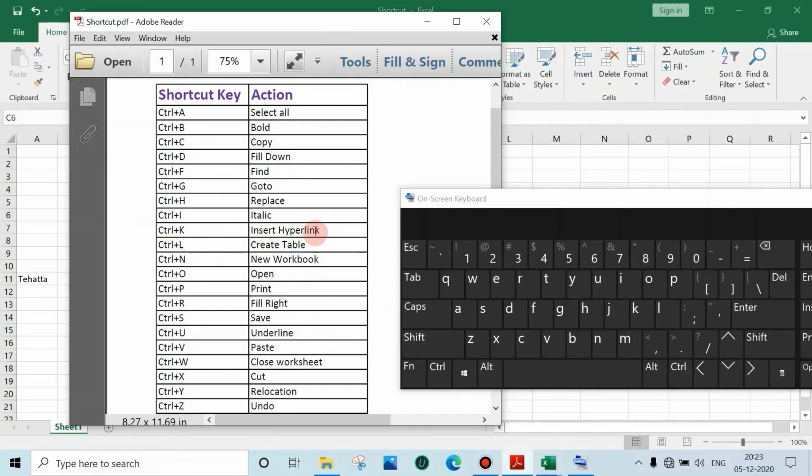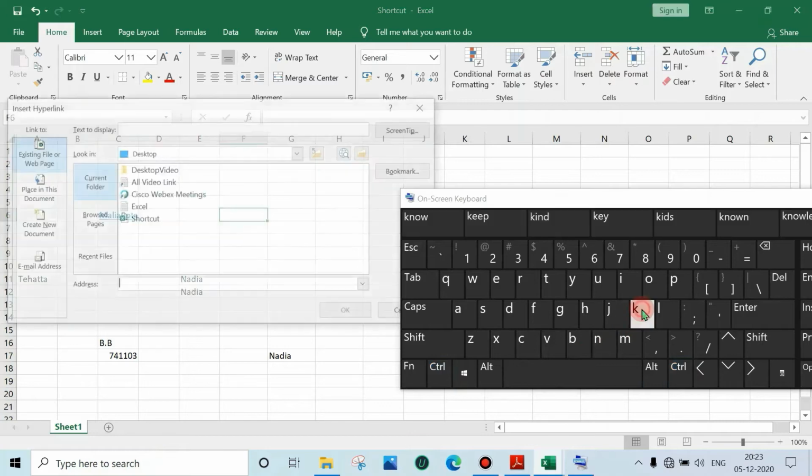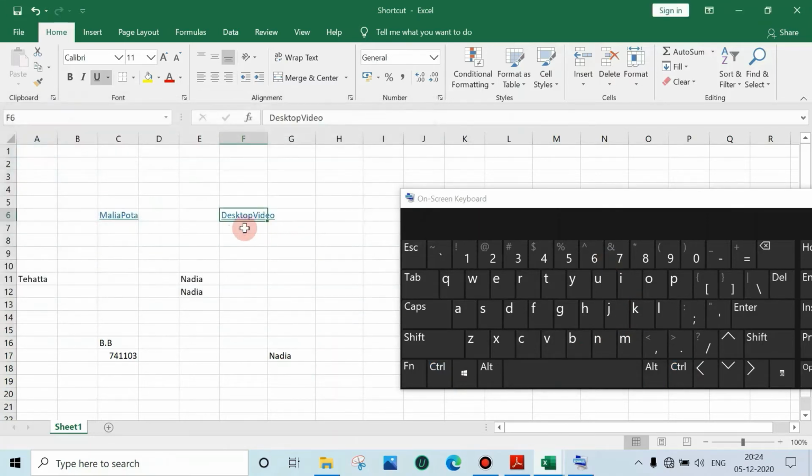Ctrl K, insert hyperlink. Select the cell where you want to insert something, then Ctrl K, then select file folders. Okay, see, we can open the folder and file from here, from Excel.